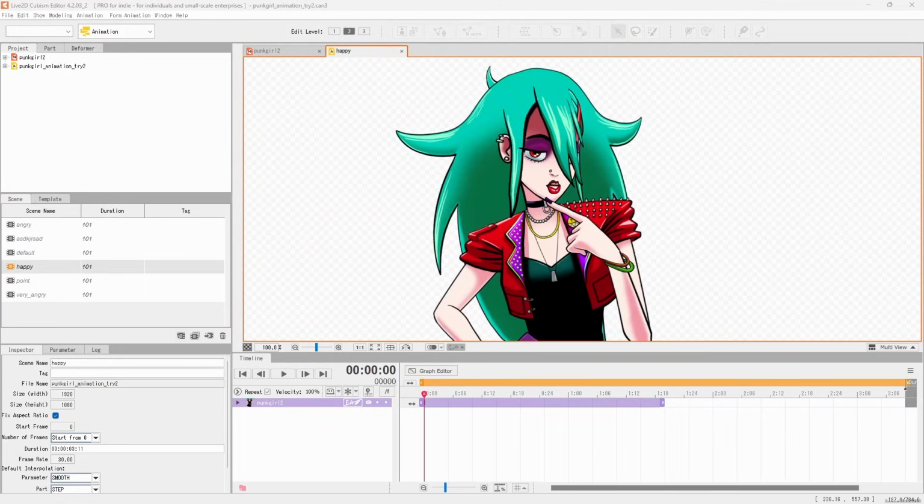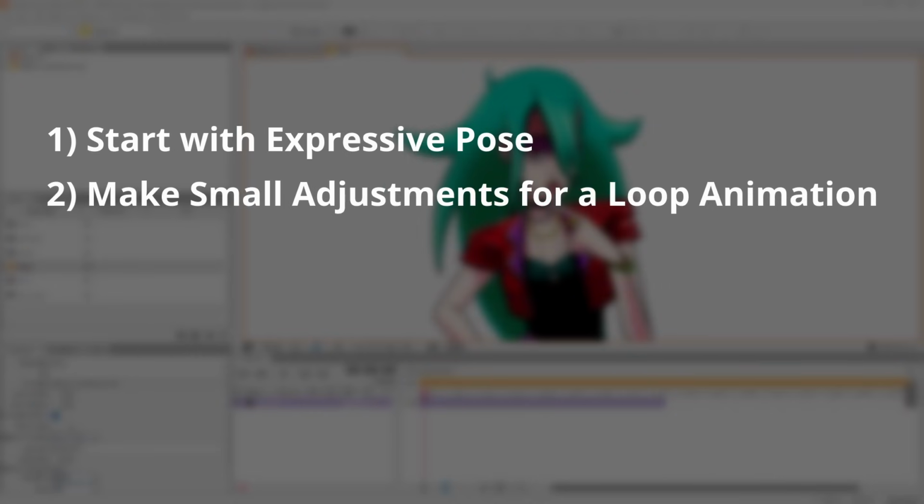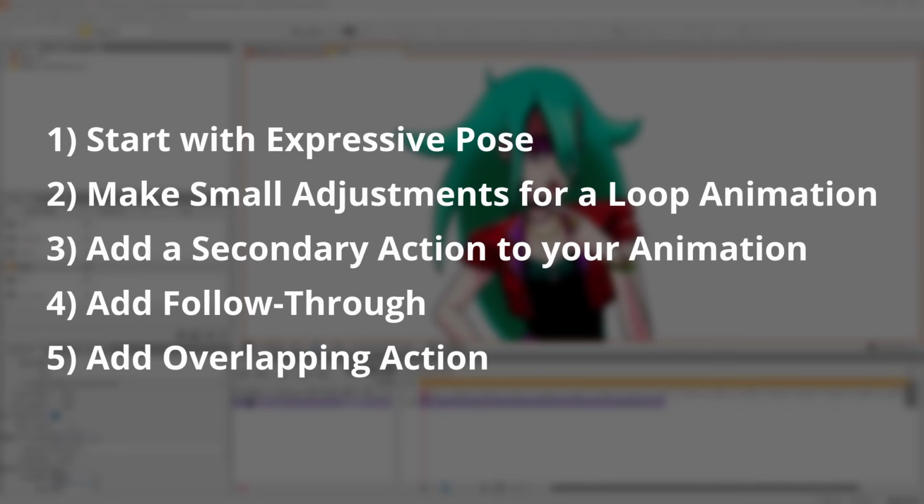This is one of the quickest ways to make great animations in Live2D. We're going to start with one of our expressive poses, which we'll then make small adjustments to, to make a short animated loop. Then we'll create a secondary action to emphasize that main action, usually just a little flourish in there, and then we'll add follow-through and overlapping action to give it all a bit of polish.